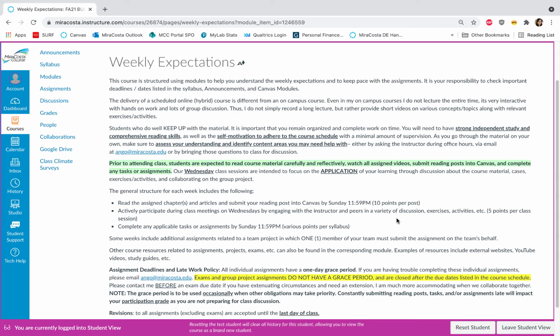And in the second half of the semester, you'll be collaborating with each other on a group project. So here's the general structure for each week. The reading post on the assigned readings and chapters are due on Sundays at 11:59 p.m. And then I spend my Mondays reading and grading those reading posts so that we're all prepared for our Wednesday session. Then on Wednesday, you're expected to actively participate in our class sessions over Zoom by engaging with me and your peers in exercises, activities, games, and discussions.